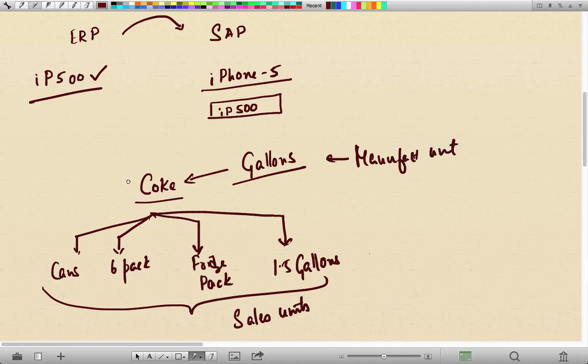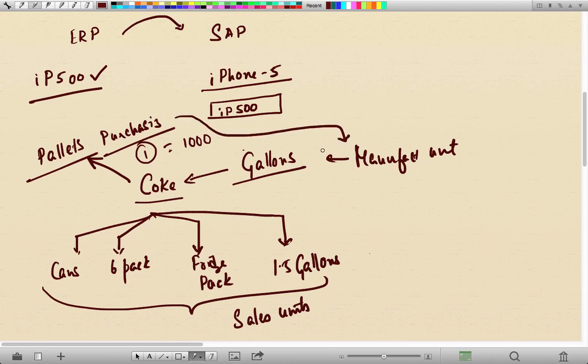And Coke, for example, if it's purchasing, which it might not, it might be purchasing in pallets. And each pallet is so many gallons of Coke. So this is the purchasing unit. And when you maintain different units, you have to maintain the conversion between them, meaning one purchasing unit of pallet is equal to how many gallons? 1000 gallons. So we are maintaining a conversion between a purchasing unit and a manufacturing unit.